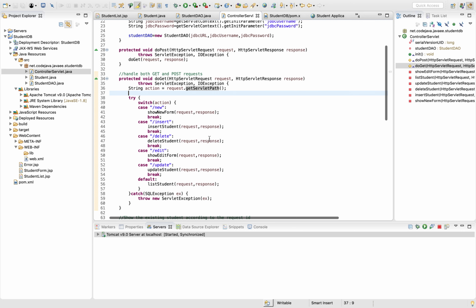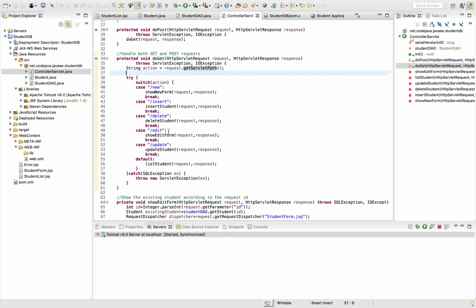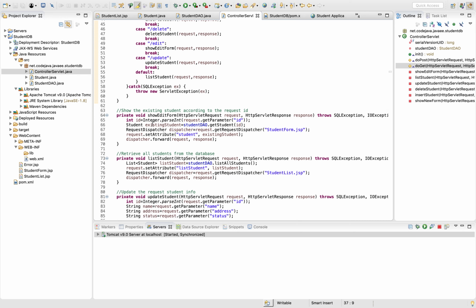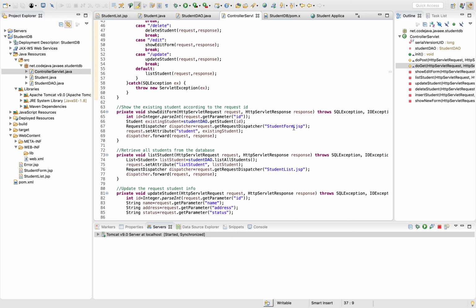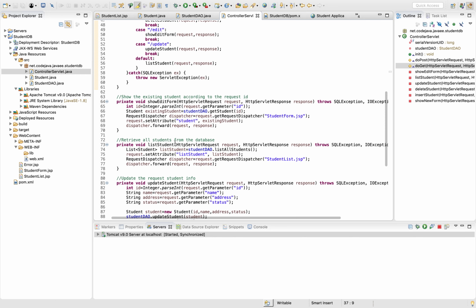For the actions that we get from the front page, we can see new, insert, delete, edit, and update, and it will implement the corresponding functions. For example, show edit form is to show the existing student according to the request ID. We can get the ID from the request's get parameter ID and get the existing student. Then we can deliver the student to the front end page, using dispatcher forward to it finally. Also list student is the same.